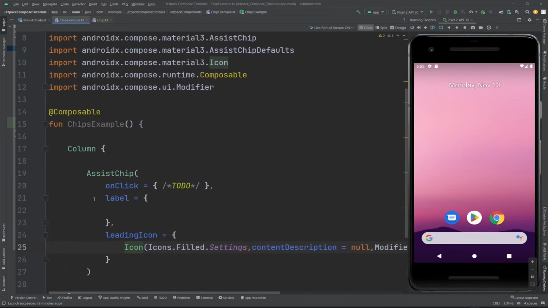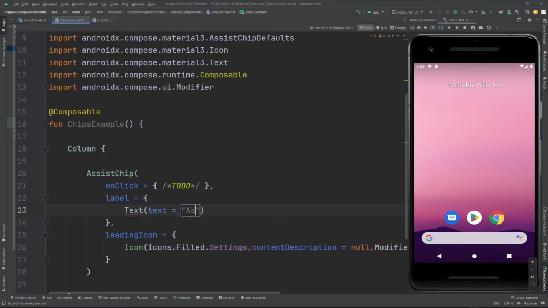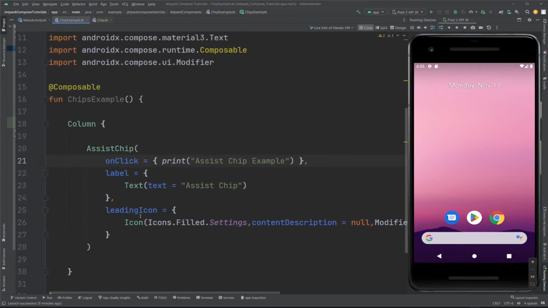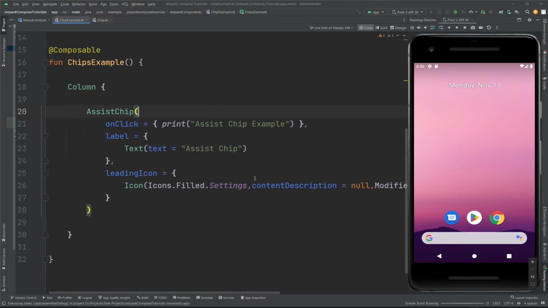And now the label, we need to provide the label. For the label purpose, we simply provide the text, Assist, and on click I'm going to print the message as Assist Chip sample. Now if I run this, first I need to call this from here, so the chip example, and let's run this. But let's see how it's going to look.